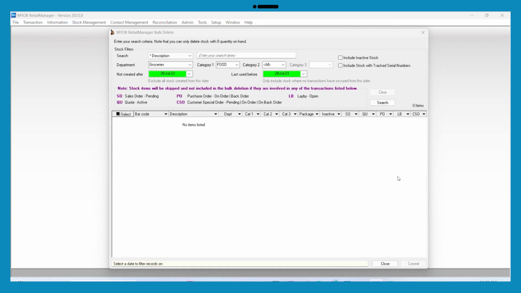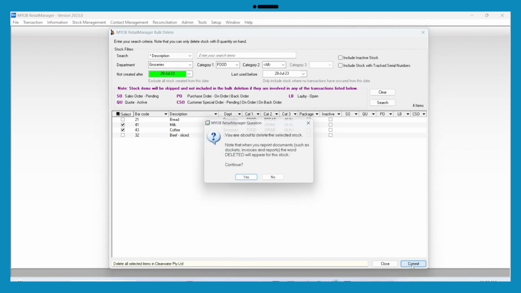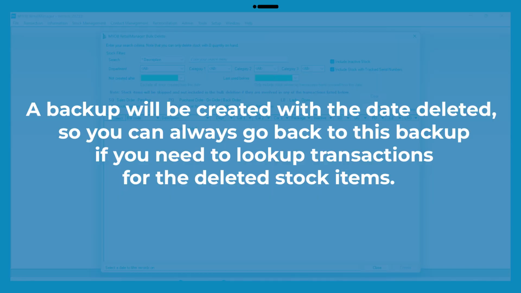Once you have entered your criteria, select Search, which will then bring up a list of products to be deleted. You can then select the products to delete and then select Commit. Please note, a backup will be created with the date deleted, so you can always go back to this backup if you need to look up transactions for the deleted stock items.